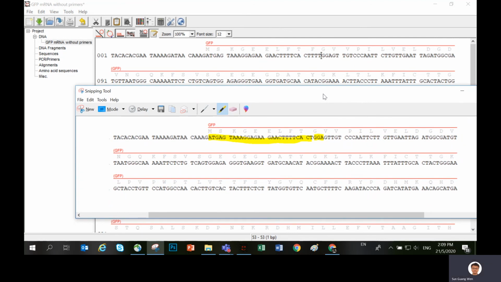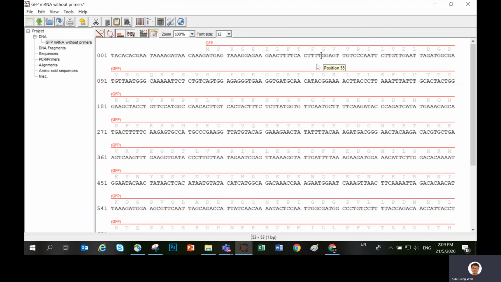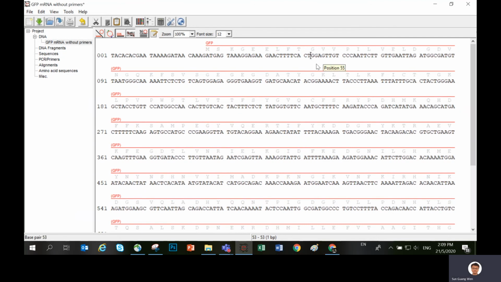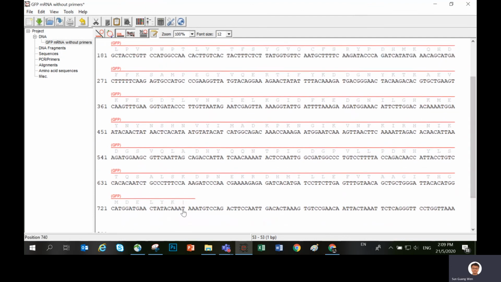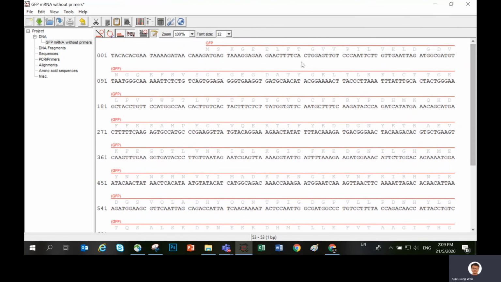Now let's delete the three nucleotides we inserted, to restore the original reading frame. You can see the later part is correct again, all the way to the stop codon TAA. So just now we demonstrated insertion.